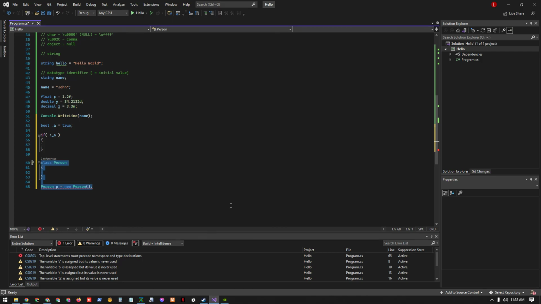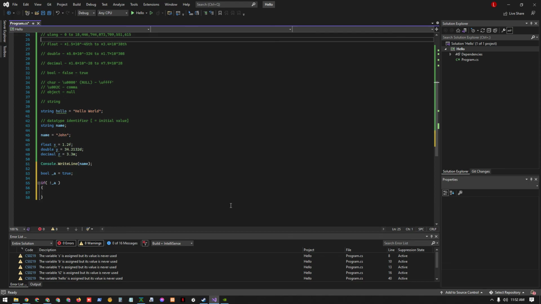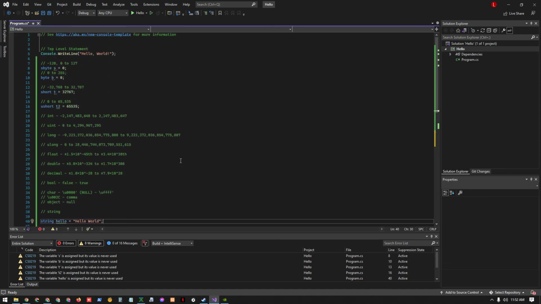But for now, that's basically how we declare a variable, how we initialize the value, and how we name an identifier for a variable.